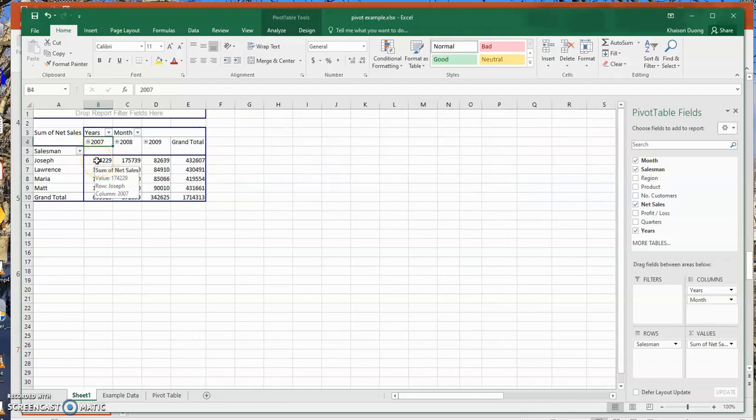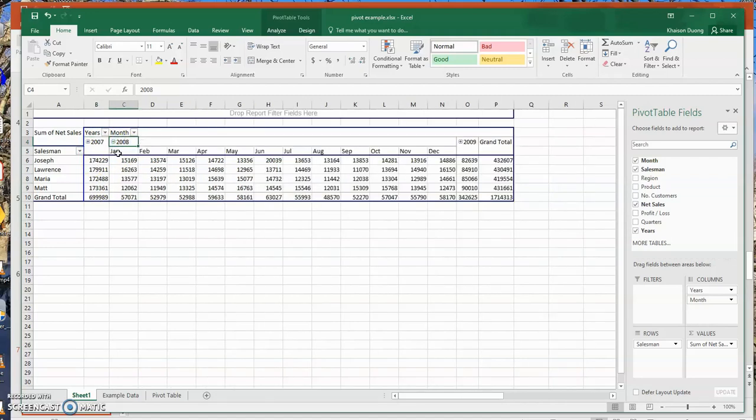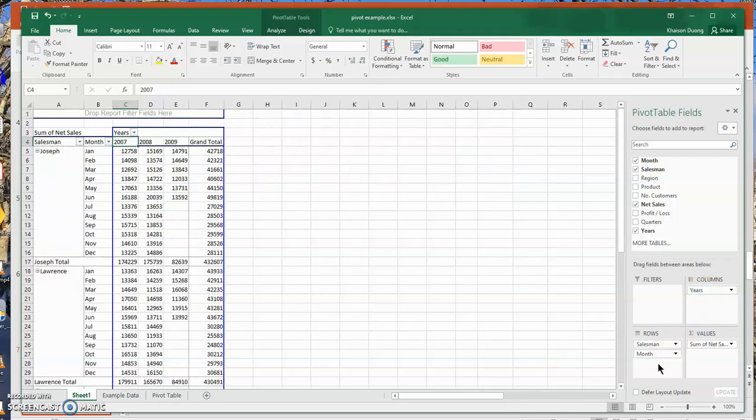So the totals of Joseph in 2007, Lawrence, Maria, etc. Same for each of these. You can expand those and you can see each of them like so. Let me just show you a different view. If I were to take this and drop them into there, you can see the different months actually end up in the rows now instead of in columns. So various ways of looking at it.